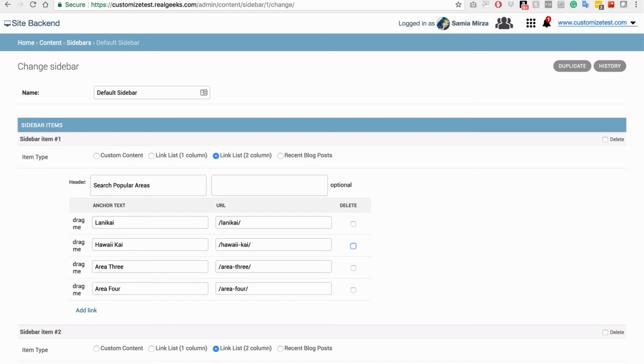Let's continue to load these rows with our other two area pages. On the third row, we'll list Diamond Head as the anchor text, and a / diamond-head, and a / again for the URL. Then on the fourth row, let's enter North Shore as the anchor, and a / north-shore, and a / again in the URL. We can add more links if we want, but let's stop here.